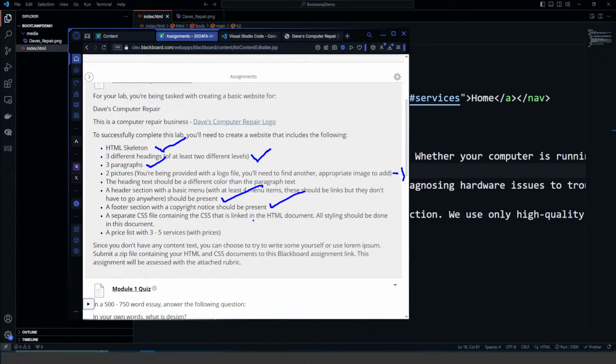So we need to change the heading text, add our CSS, and add a price list, which, for the purposes of our demo, I'm not going to do. I'm going to let you figure out this one on your own. But adding the CSS will accomplish the rest, so it'll basically be everything except for adding one more image and a price list.